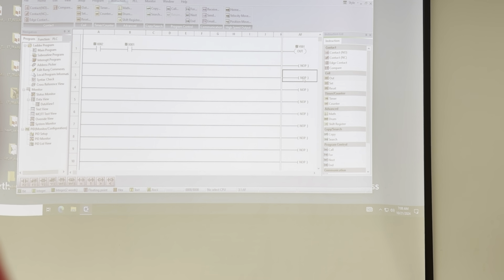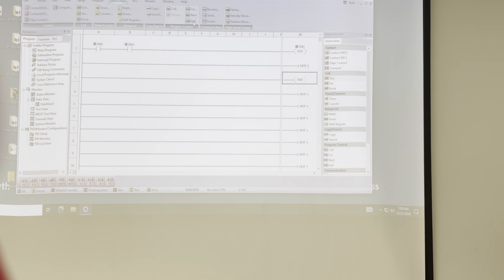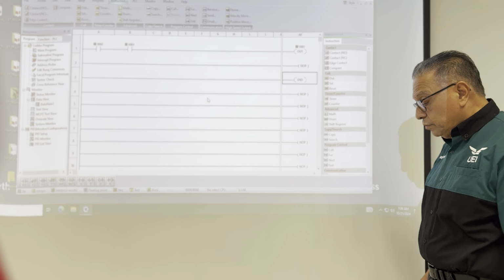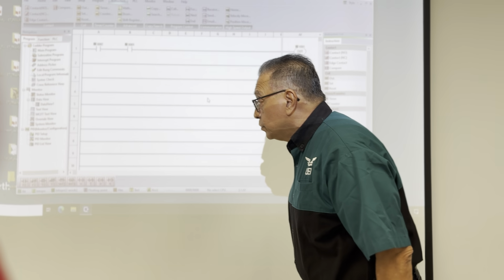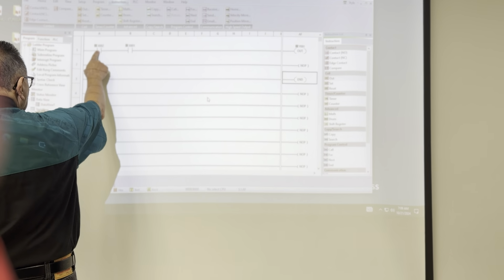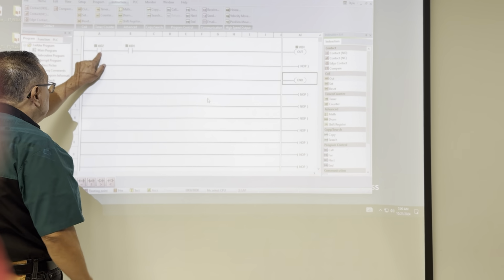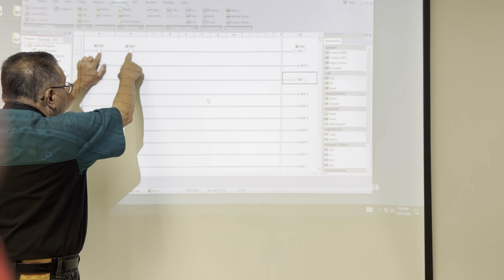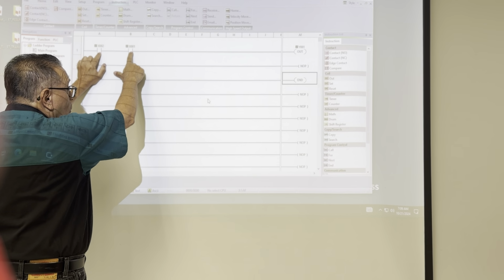And I need to tell the software when or where my program is ending. So I need to include an instruction to the end. Right here, I have the end condition. So in this case, both conditions should be met. This switch plus this switch should be closed.